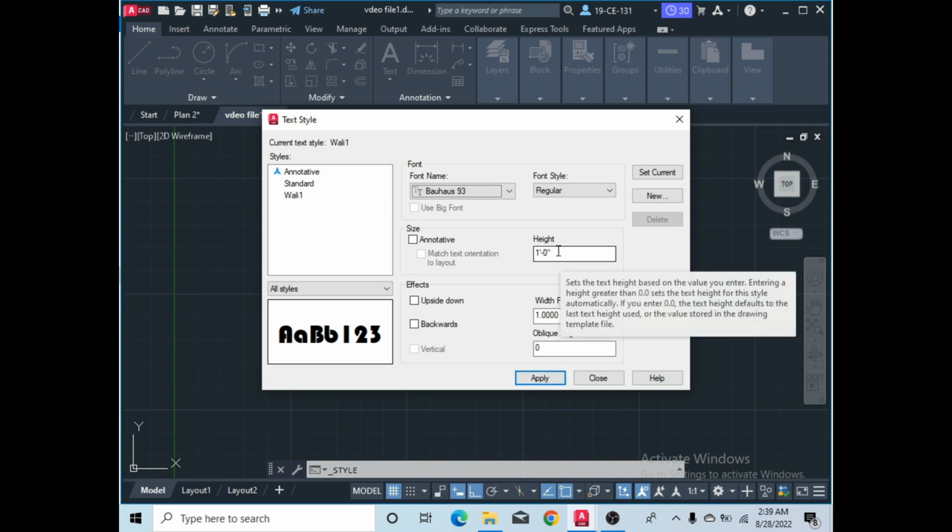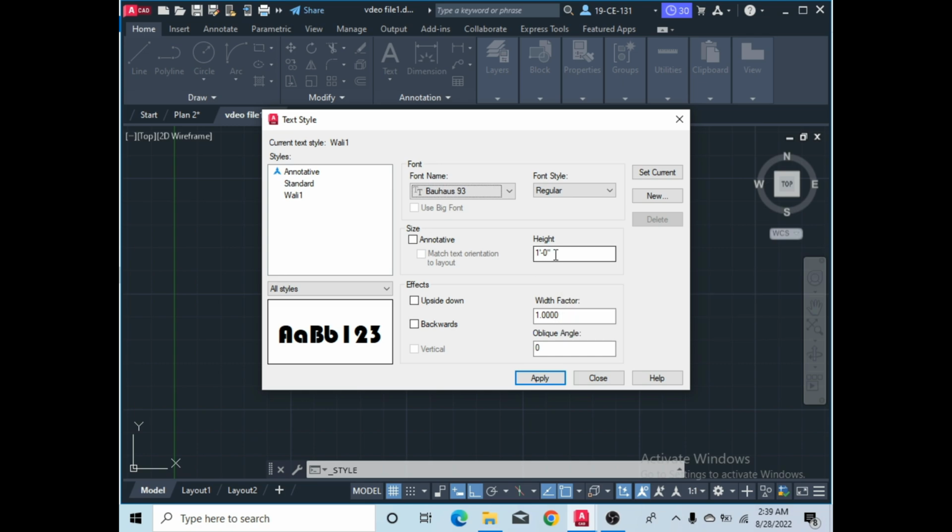If your height is too small, it will not be visible on the display. If it is very large, it will take up all your planes with just two symbols. So it should be normal. Let's say it should be 1 foot. Simply click on Apply and close it.